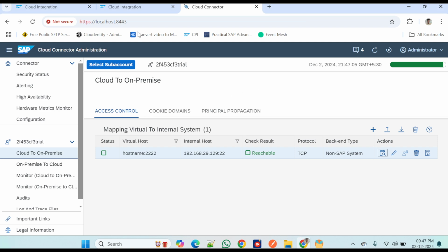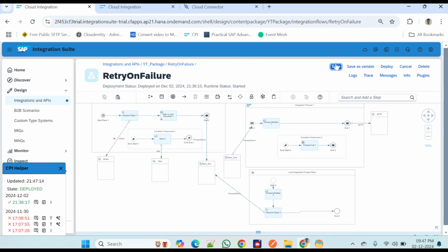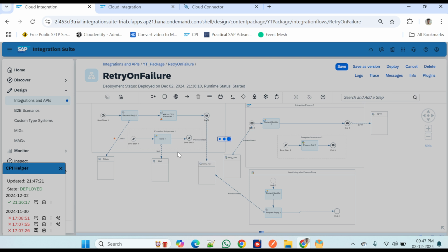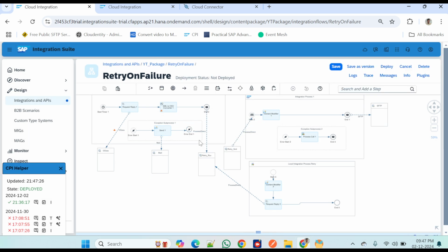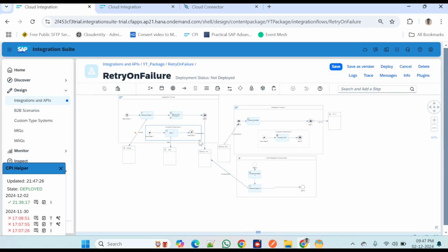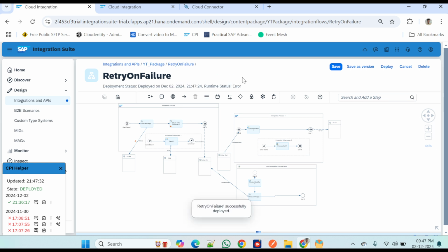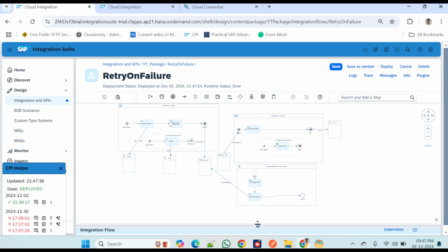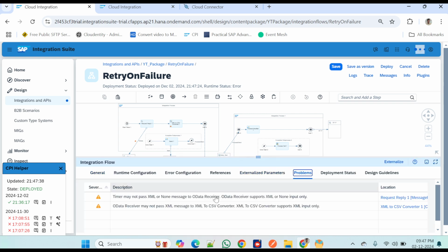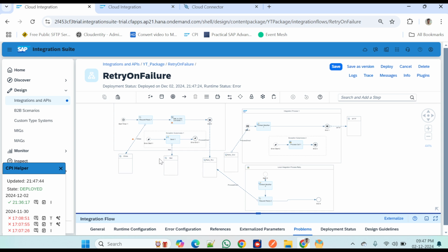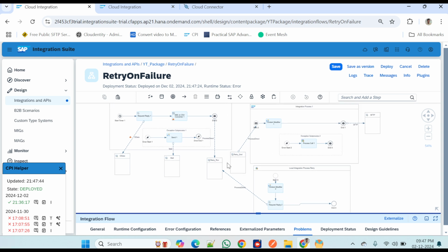Now after processing, we will see. Save and deploy. I have deployed it. Here, guys, it is not yet deployed in the status. So successfully deployed. It is in error status. It is not deployed. Why? Something went wrong. Might be I have used another retry.